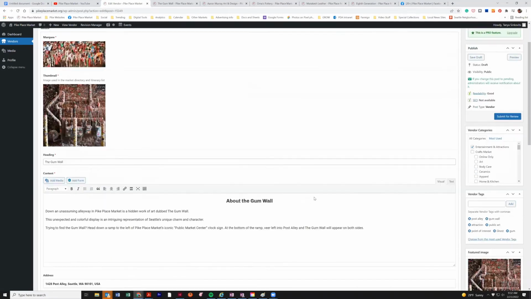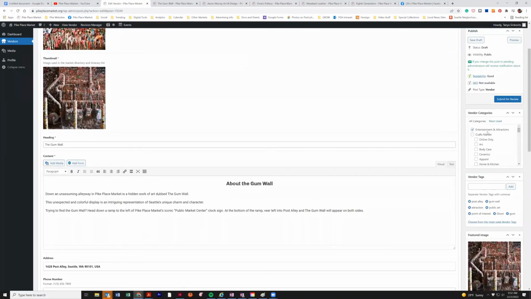Scroll to the top of the page. We have vendor categories. So these are the categories that you fall in. So when I was showing you the market directory and I said, here's the crafts market, and let's go then to photography, this is what you would fall under if you'd want to be shown in those categories. You'd want to check that box.